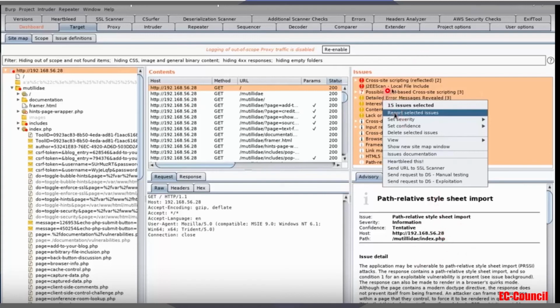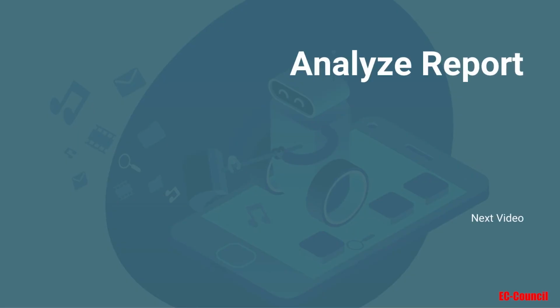Now for example, you have no idea what cross-site scripting is, so you can click on that and you will get information about the cross-site scripting vulnerability in the below part here. And here in the below part you have the request and response for that particular URL or request. On the left hand side you have more information about the application. So that's how you can generate a final report from Burp Suite. In the next video we are going to analyze the report.